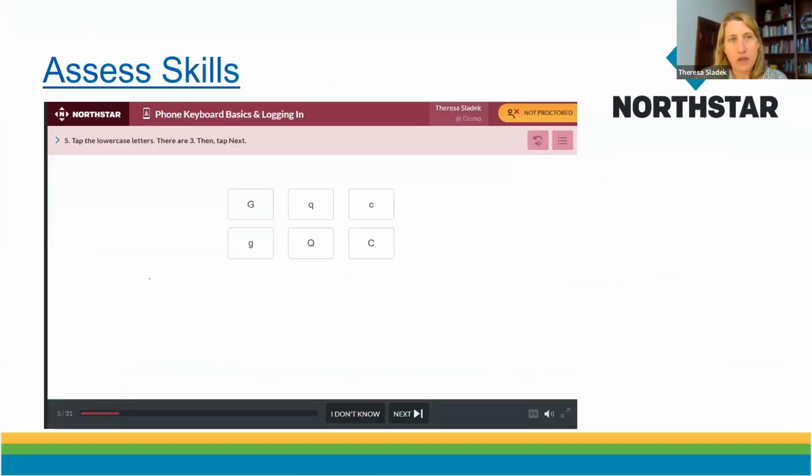And then here's an example. This is just an example of the assessment question. So you can see, I don't know if you can see this, but it says tap the lowercase letters. There are 3, then tap next. So it's practicing again what people have learned in that curriculum, or maybe what they've learned even with you.